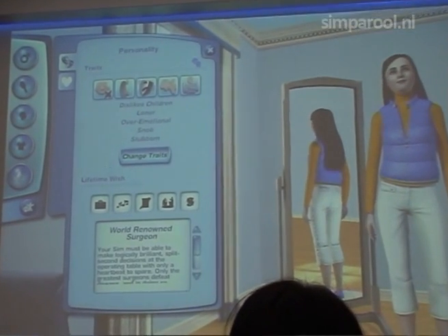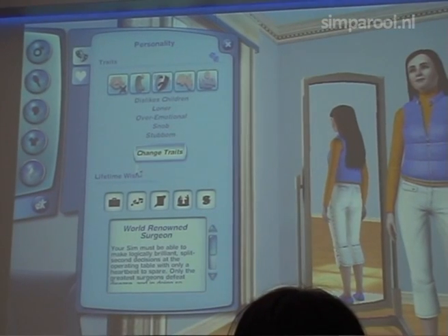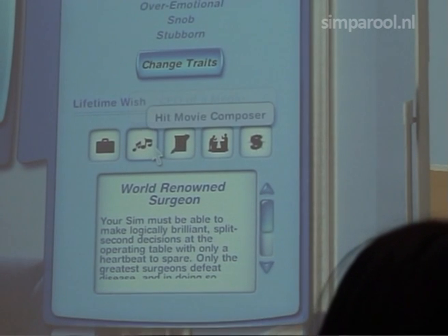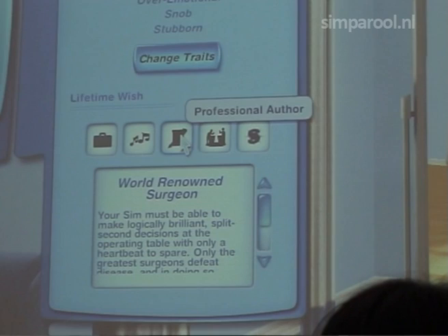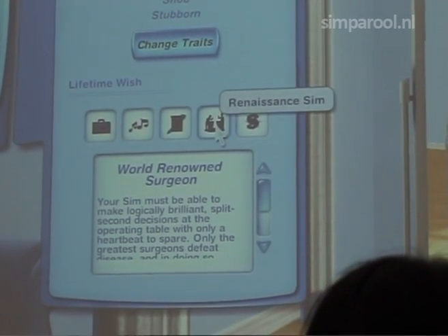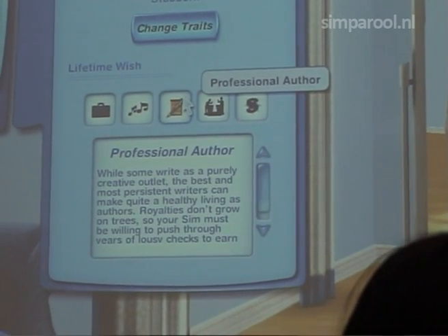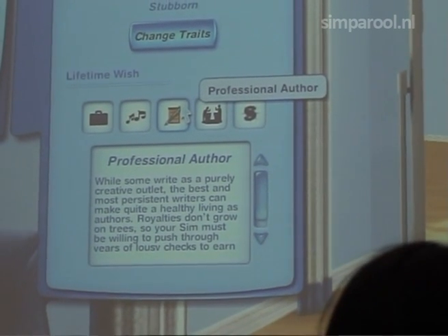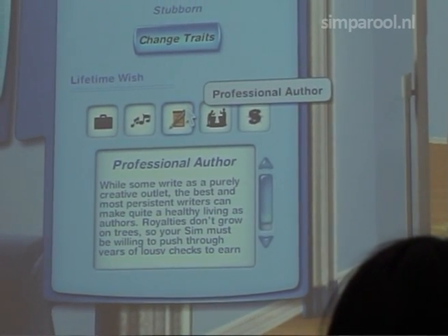So that's Create a Sim, and then when you're done creating your Sim, you get to choose a lifetime wish, and that's basically something that you want to work on throughout your Sim's life. And a lot of your other wishes in life will be influenced by it. So, for example, if I decide that I want my Sim to become a professional author, then my Sim's going to have wishes about learning to write and writing books and getting books published and so on.